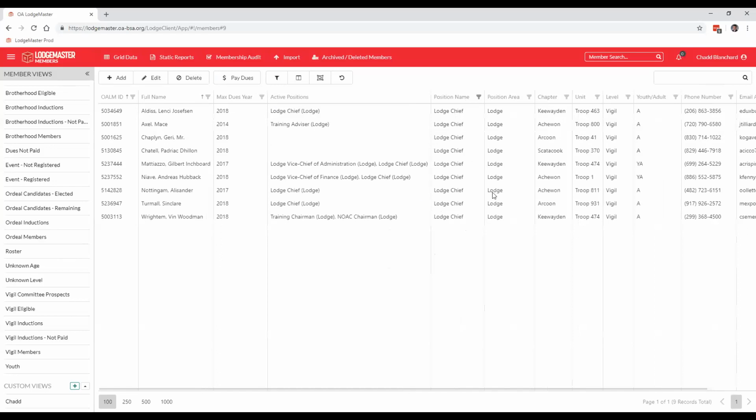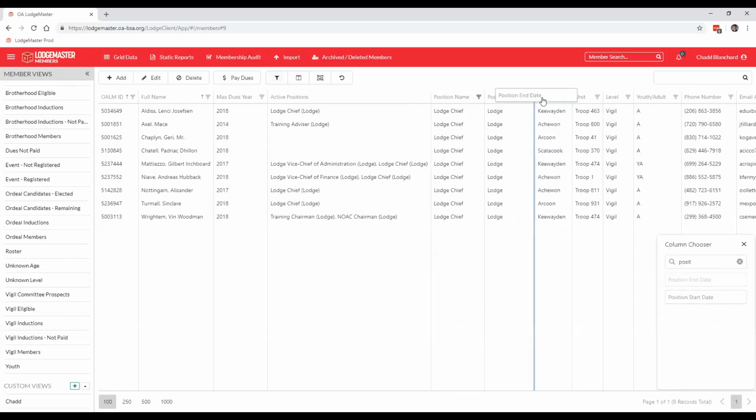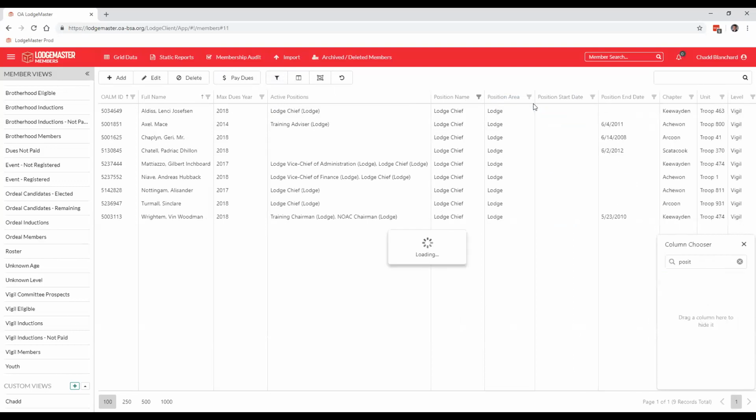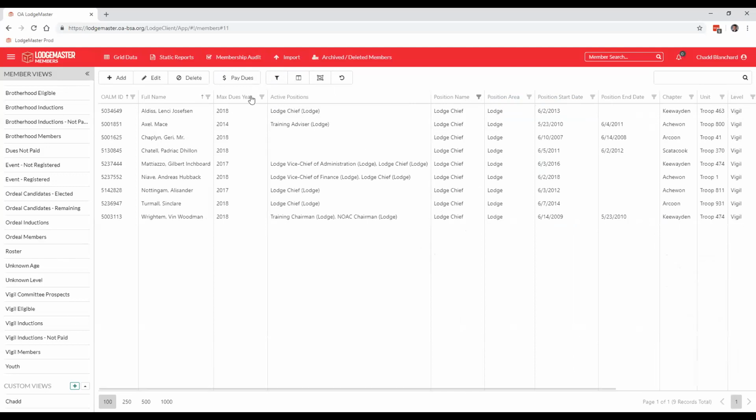I now have a listing of every lodge chief that's recorded in LodgeMaster, and I could send them an email, or I could export that. You can add additional columns related to position, the end date, and start date. So if you're looking for the historical data, you can see that there.